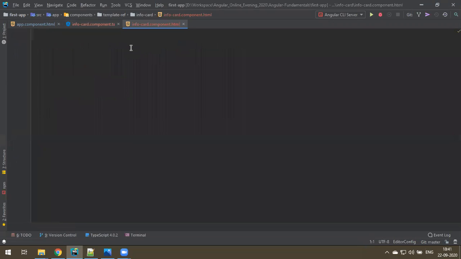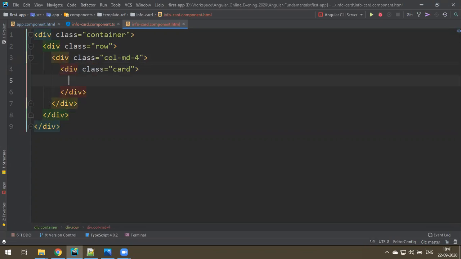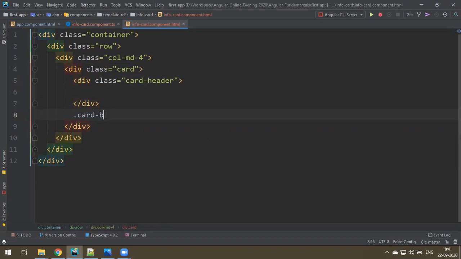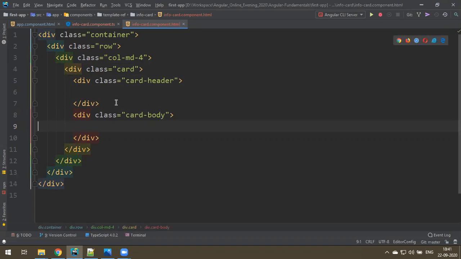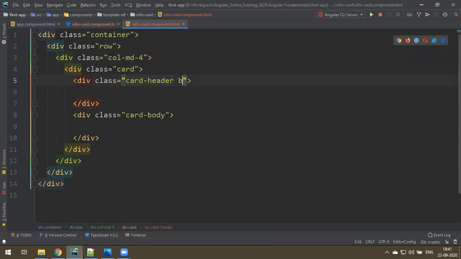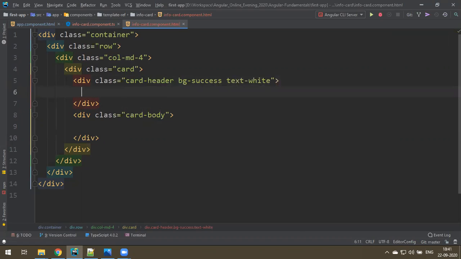Okay, let's make a design. So I will make one container, one row, a col-md-4, one card. Card header. I usually write cards, because we never compromise on UI. Let's make another card. Let me design something, right? bg-success text-white. This is something called client.